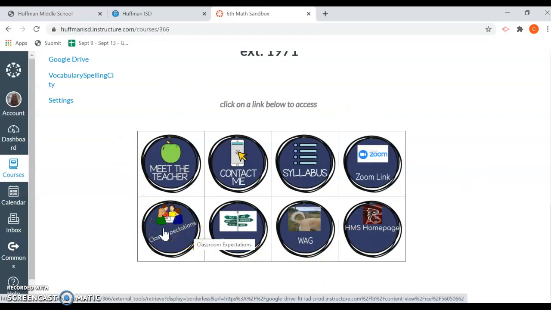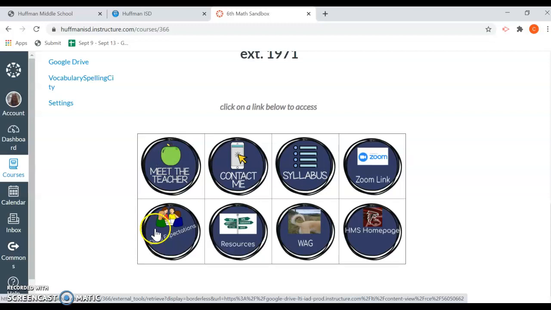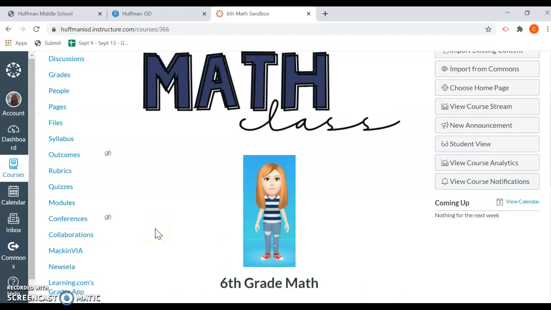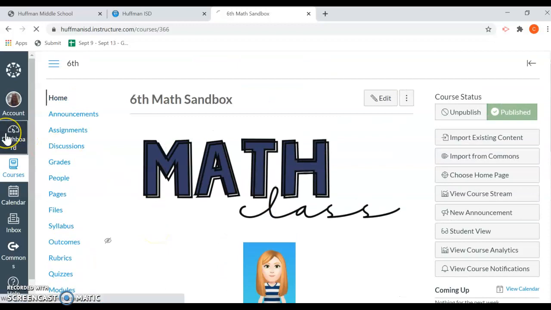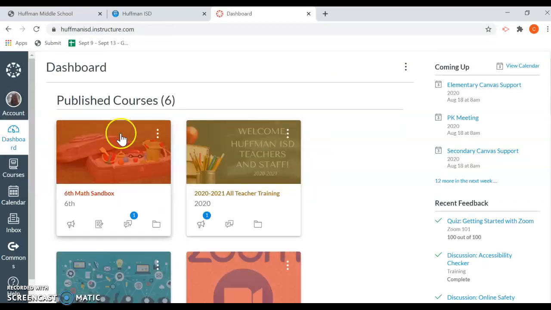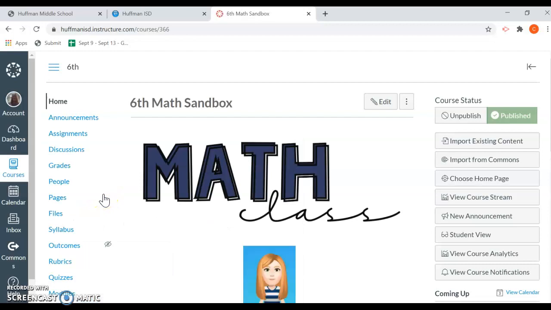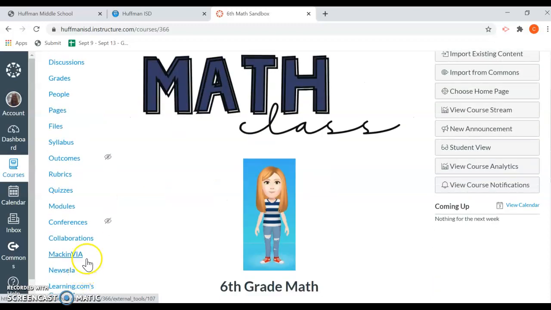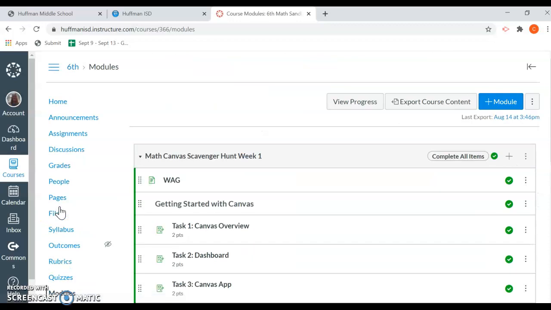So now what I'm going to do is show you a little bit about Canvas, how to get into it. When you get here to your home page, remember I told you you're going to hit your dashboard every day. Okay. Then you're going to click your class. So you would click math. And the first thing I would want you to do is come over here to this word modules. Okay. These all have links that you can click on. You won't have all these listed, but you will have modules. So you're going to click on modules.